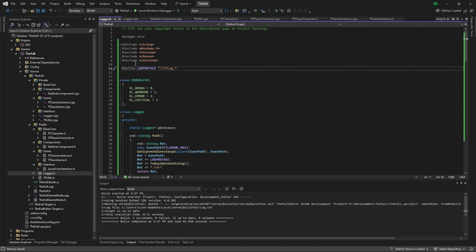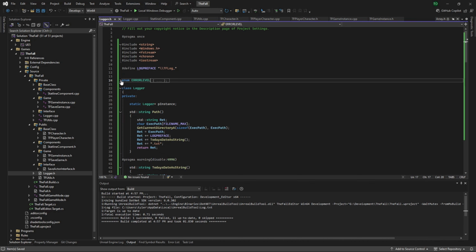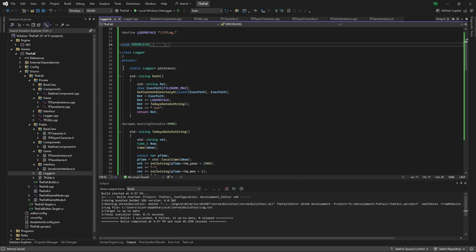We have an enum to control our error levels, whether it's a debug warning, a warning, an error, or if it's a critical issue. Going through, we have the standard singleton setup for C++. We have a pointer to our instance. We have a string here to get our file path for where we want to save the log file. It's where the current executable is running from. So if it's C program files x86 your game.exe, it's going to be in the C program files x86 your game folder.